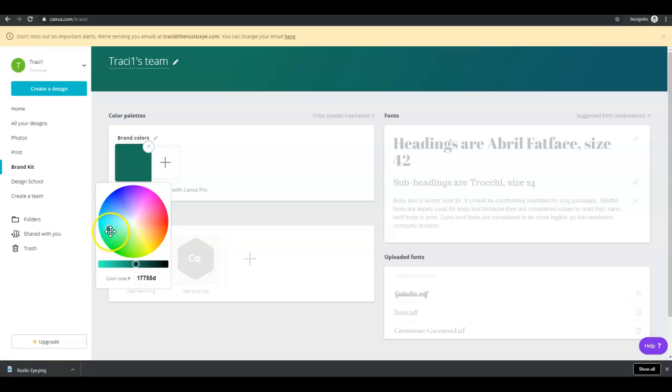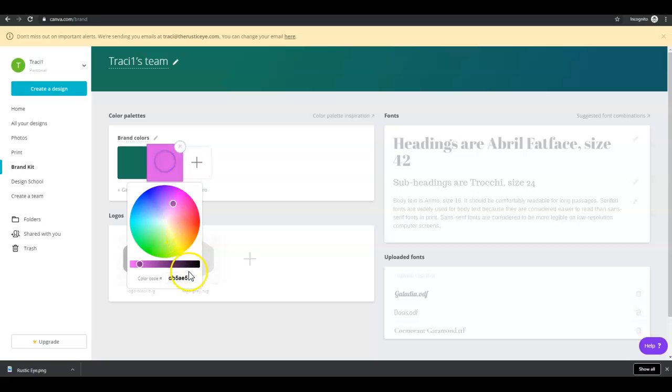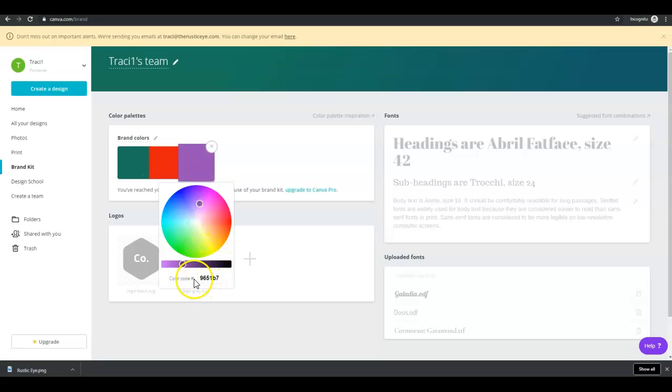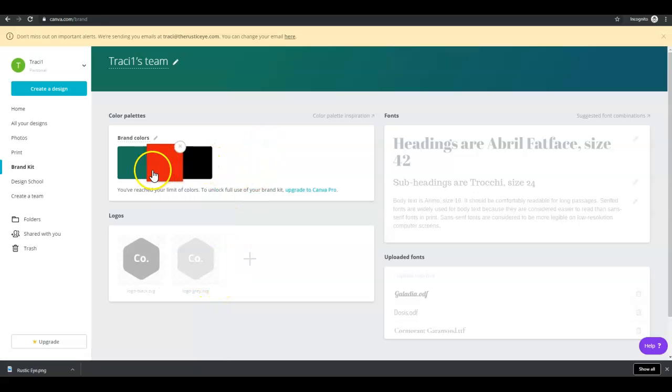But again, I'm just making this up. So this is going to be one of my branded colors. I'm just pretending right now. And also I'm going to have, oh, that looks nice. I'm going to have that be one of my branded colors. And I'm also going to pick black, which is just 6 zeros. So we're just going to leave it at that for my branded colors.